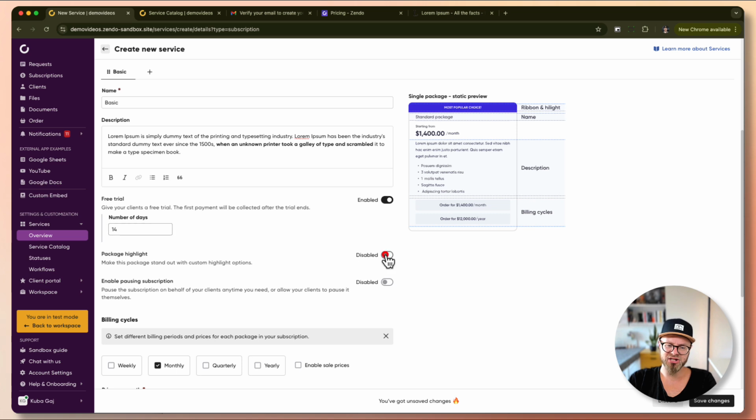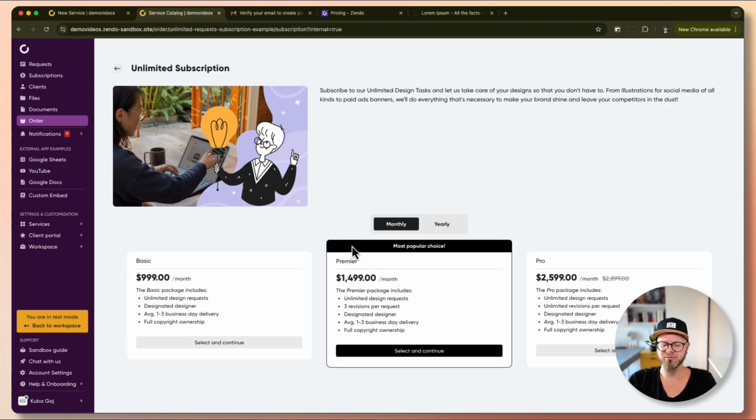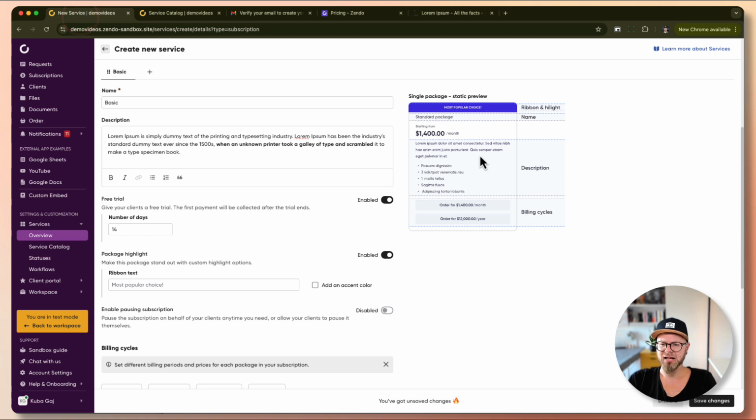The next one is package highlight. The package highlight is the ribbon at the top. As you can see here, this is the ribbon, and we can specify the text. Let's maybe not specify it for this one because this is the basic package. We want to highlight a higher tier, and we can also add the accent color if we want. It will take the accent color from our platform and add it to the ribbon and the border across.